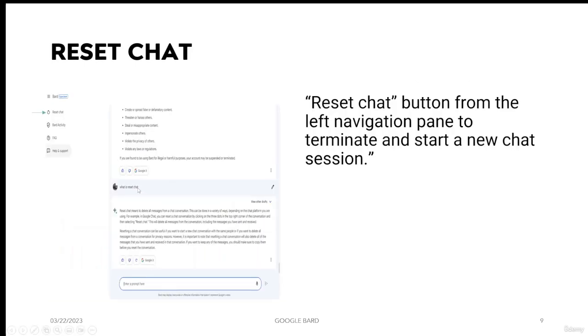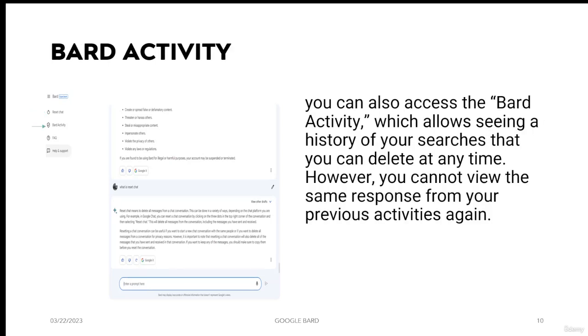And the reset chat is basically the button here pointed by the green arrow, and this is to terminate the existing context and start a new context. So if you have used ChatGPT, you might have seen this feature wherein you can reset a chat. This is exactly similar to what that is, and even the meaning is pretty much the same.